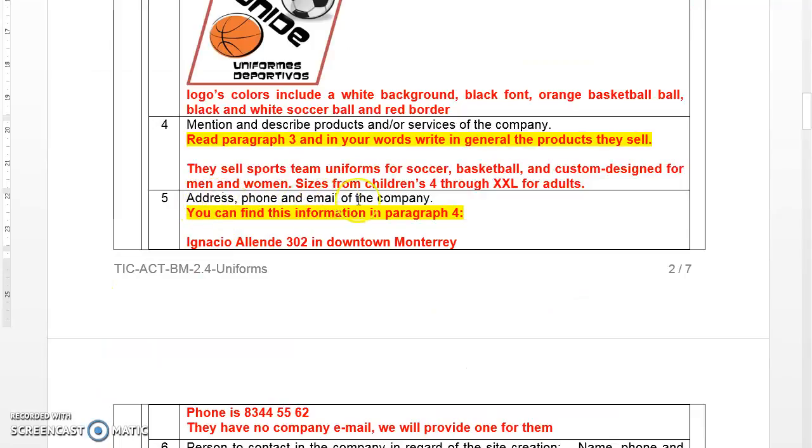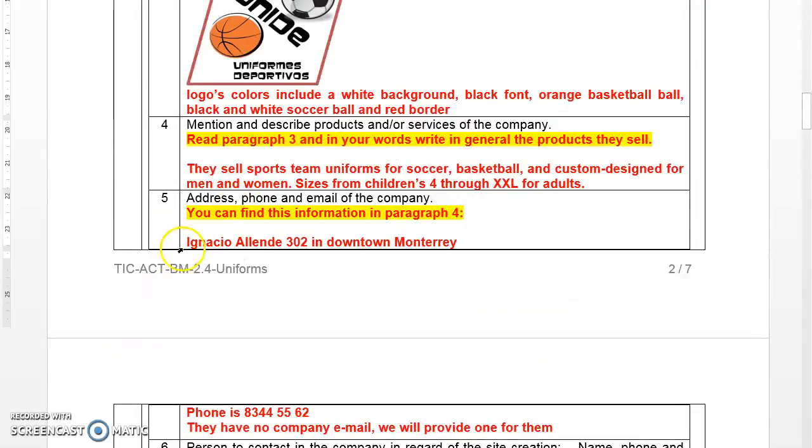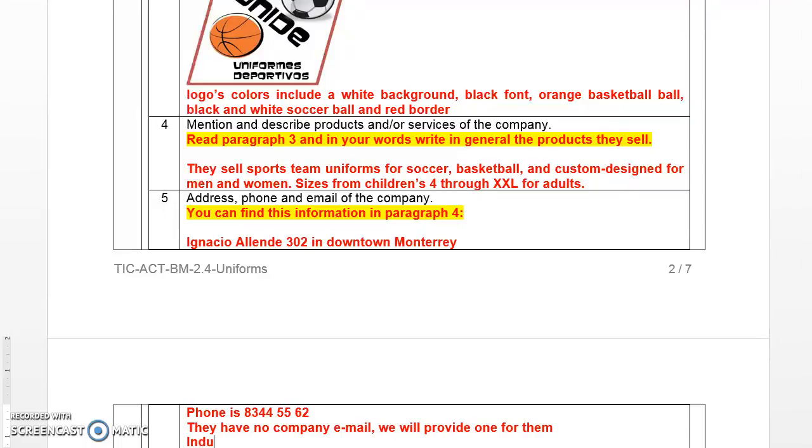On the address, phone, and email of the company, I should specify all these three elements because the rubric is asking for, well, actually for address, phone, company email, and company industry or sector. So I have here the address, just a copy paste from the business case. The phone number. They do not have a company email, so we are recommending them to create one. And the industry is manufacturing.